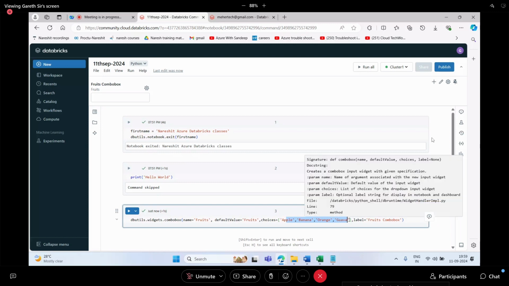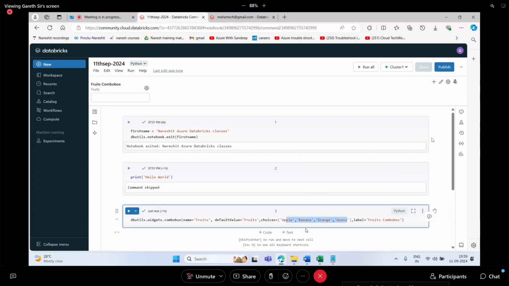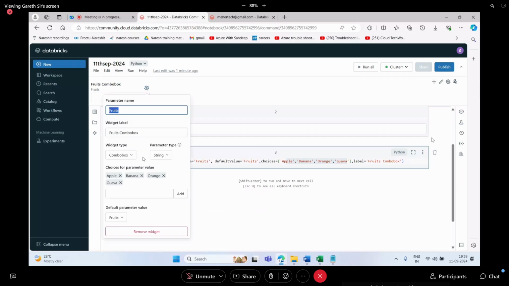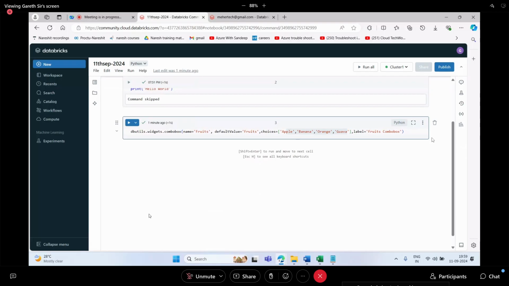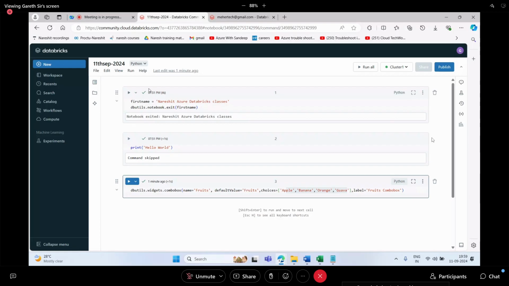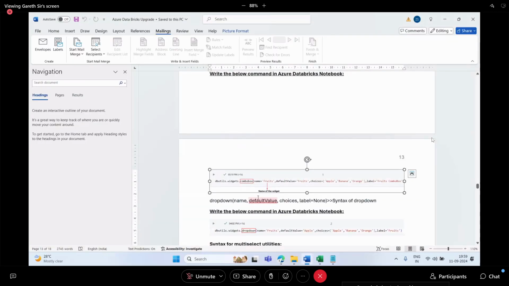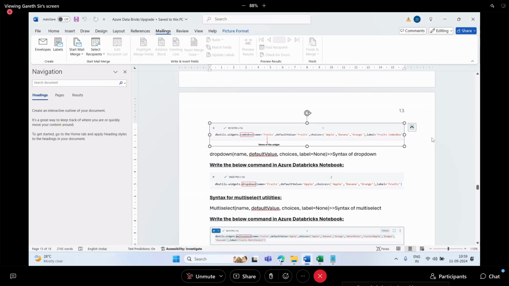So it depends on the project, on which domain you are working for. All these values you will get from your cloud architect or your requirement gathering teams, and accordingly you will write this script. This is the Python script, this is the combo box. See, if I say remove widget, it is gone. See my cursor, guys, it is gone. If I execute now, again it will come. See, it came. The same we have for drop down also.